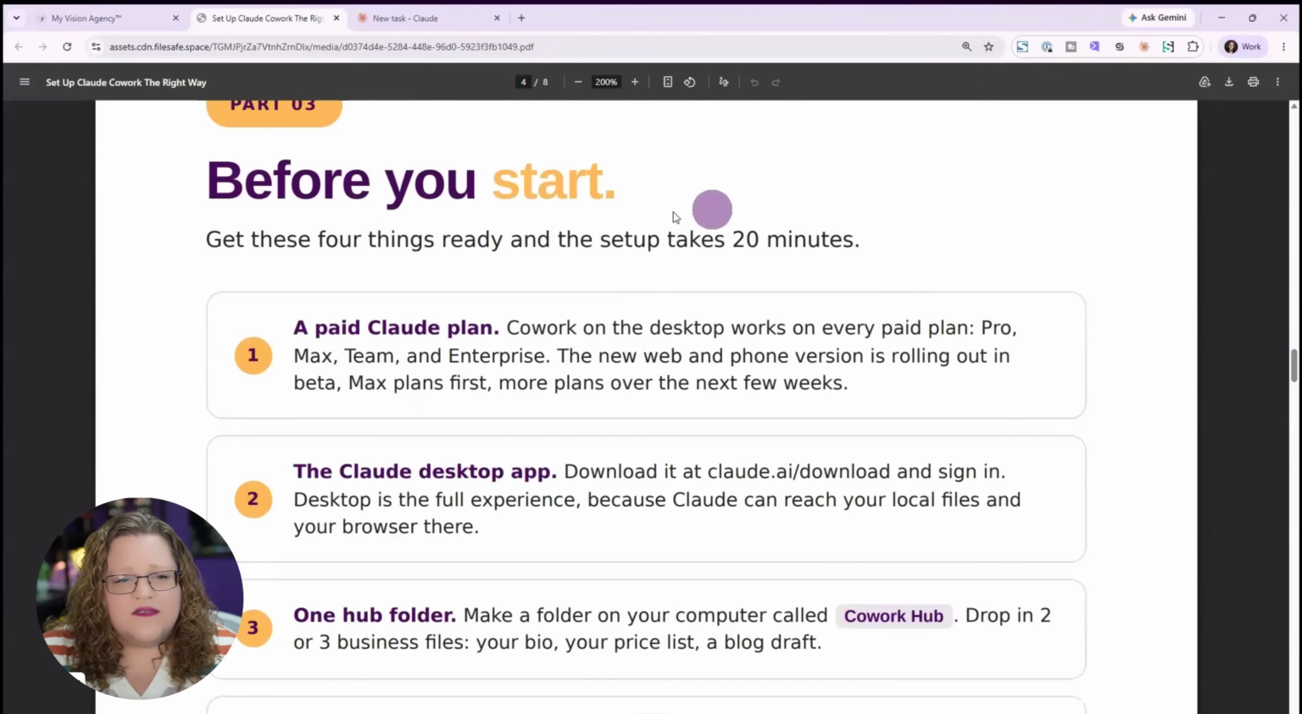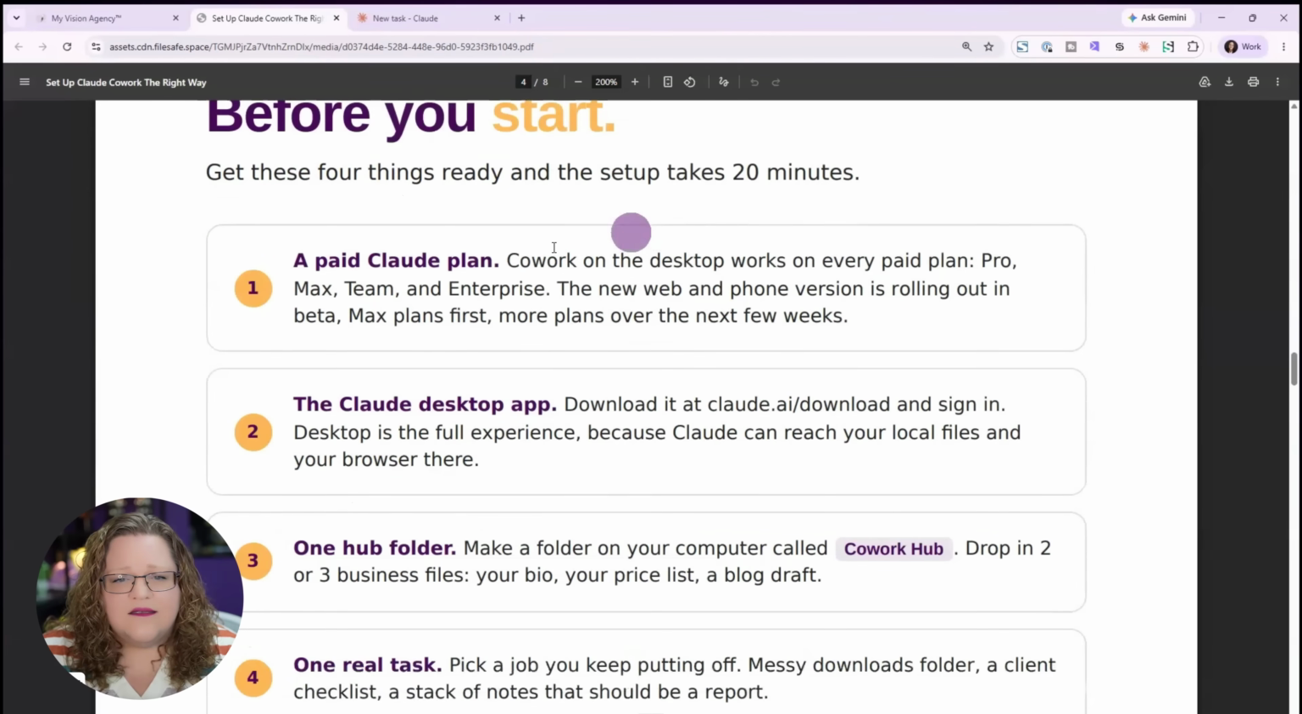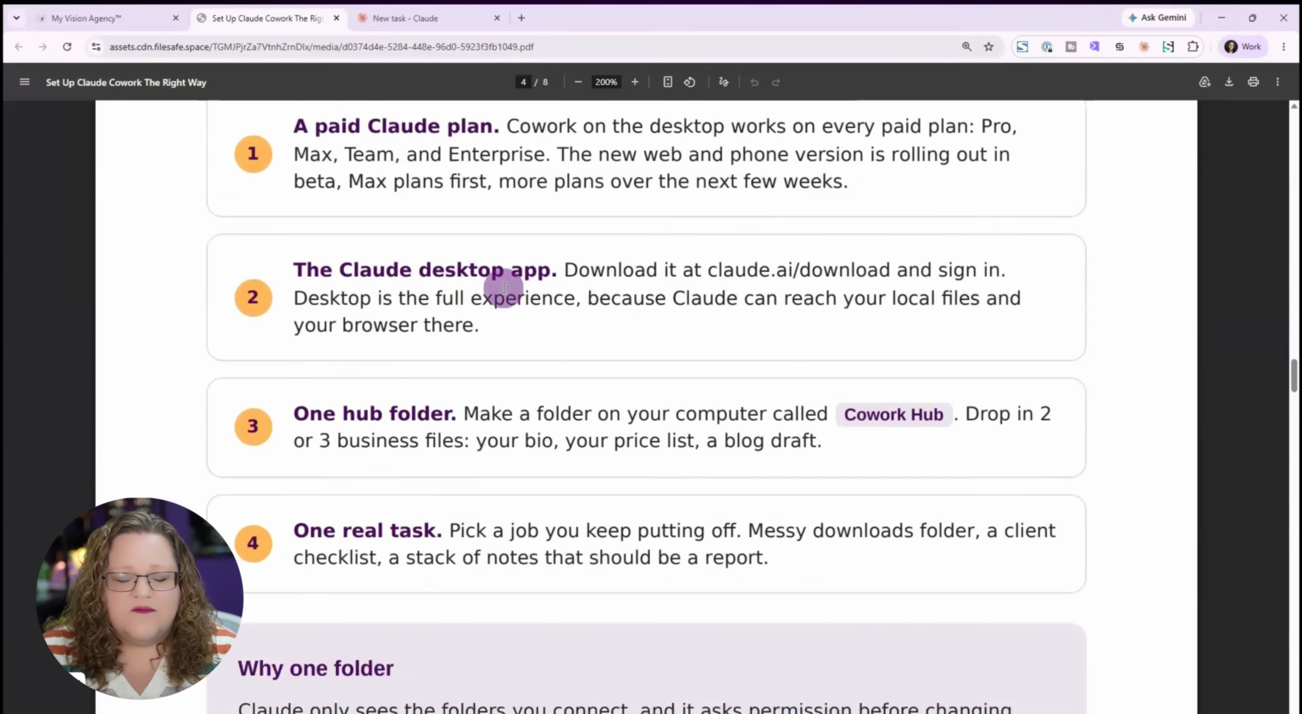So before you start, get these 4 things ready. And setup takes about 20 minutes. So you do need a paid Claude plan. Cowork on the desktop works on every paid plan, Pro, Max, Team, Enterprise. The new web and phone version is rolling out in beta. So Max plans first, more plans over the next few weeks.